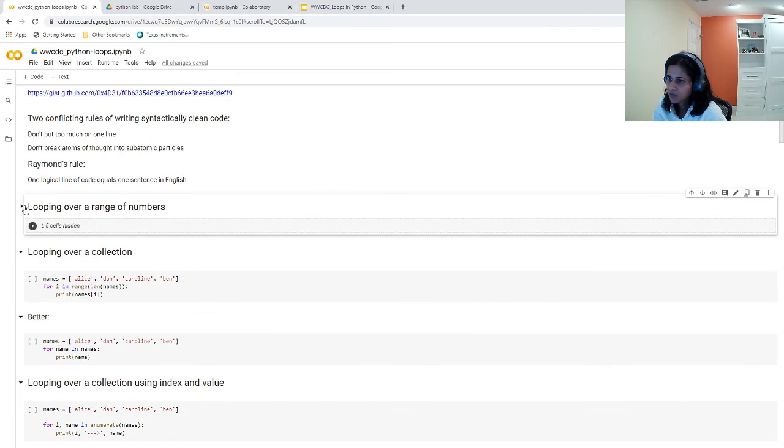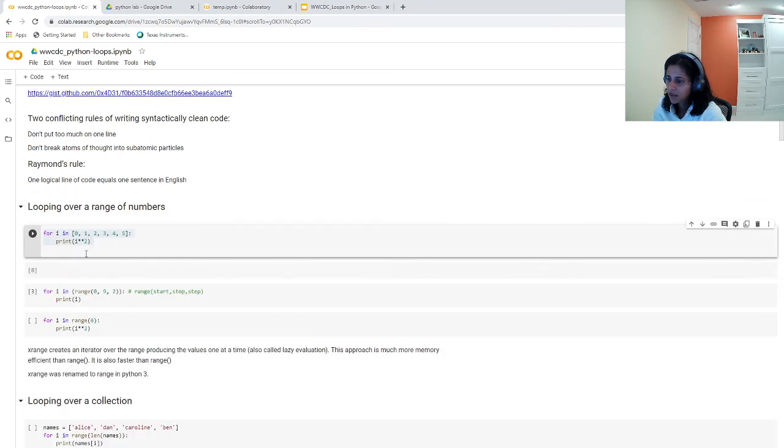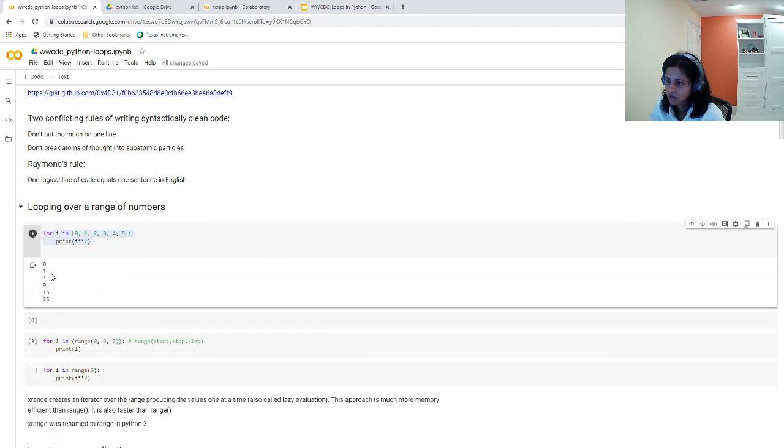Let's start with a simple example. Here I have a list of 6 integers, 0 to 5, and I want to print the squares of these numbers. I explicitly created this list, 0, 1, 2, 3, 4, 5, and then said print i squared. In Python, the star is multiplication, and two stars is raised to the power of, so i**2. This will print 0 squared, 1 squared, 2 squared, 3 squared, 4 squared, and then 5 squared. Let's see if that works. Yes, so you have 0, 1, 4, 9, 16, 25. This allows me to loop over this range.